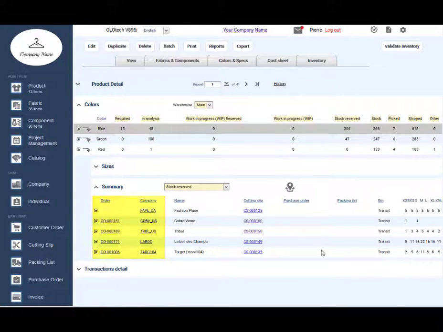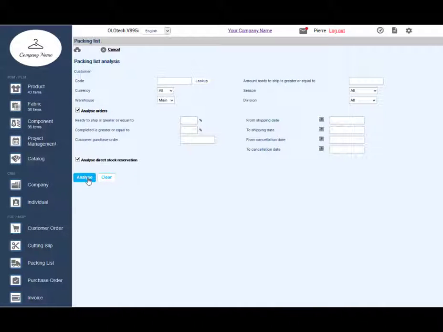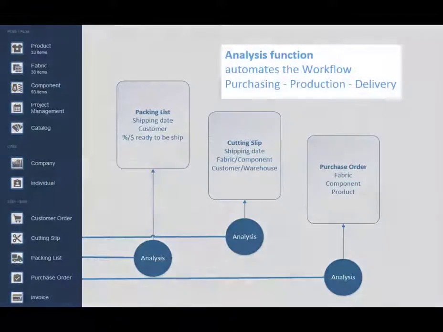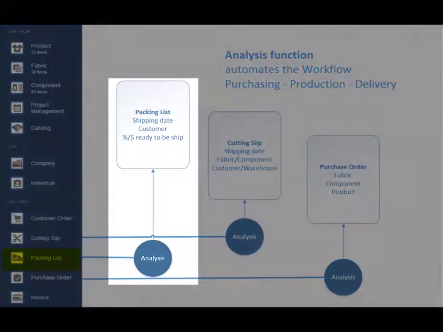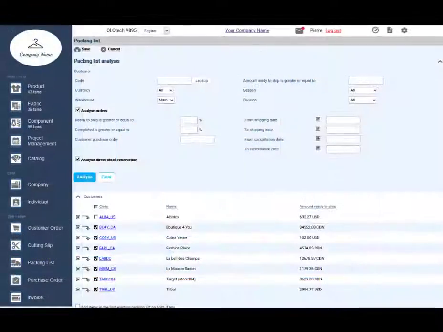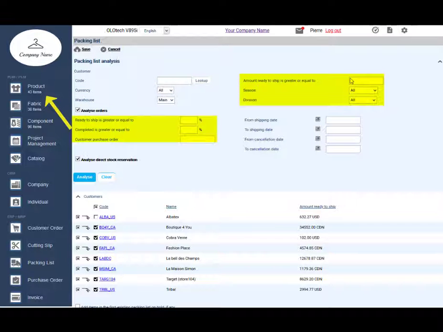To create packing lists, in packing lists you have the analysis function, which analyzes what's to be delivered. The analysis function automates the purchasing, production, and delivery and exists in packing list. The analysis can include information coming from customer orders or from product and product inventory, or can be done for a single customer.